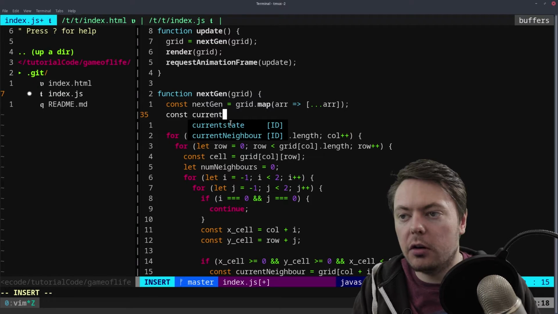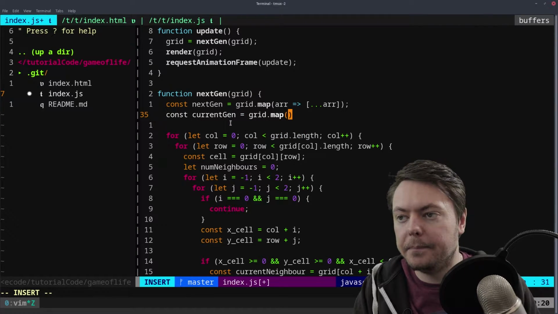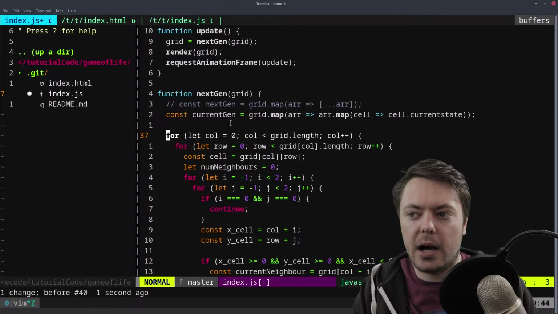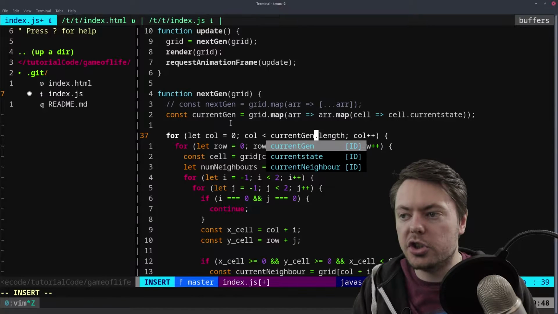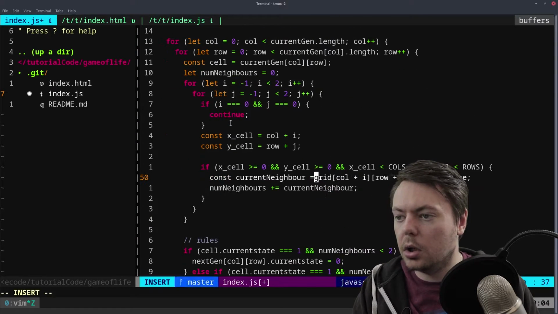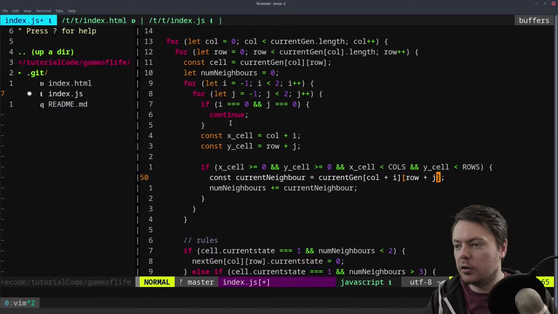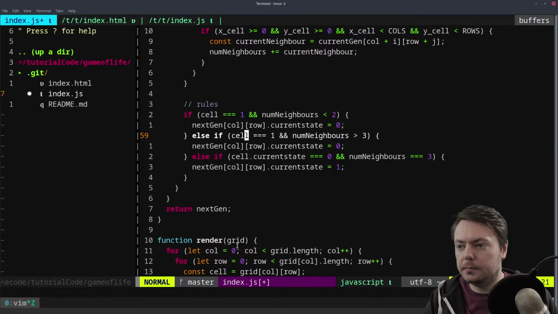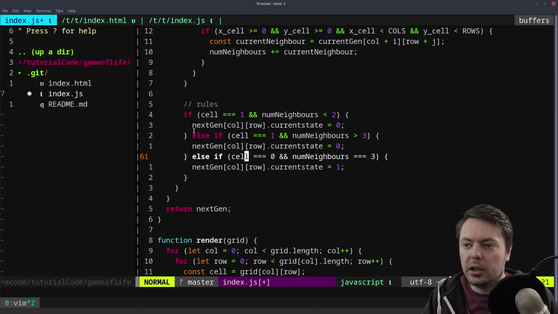So I'm going to say const currentGen equals grid.map. That gives us the array. And then array.map. Then that gives us a cell. And then I want to return cell.currentState. So I'll just comment the nextGen out for now. And then instead of looping through grid, we'll loop through currentGen. Remove the current state there. And then remove this. So we'll remove all the current states here as well. And then here, instead of assigning nextGen, we'll just assign to grid.